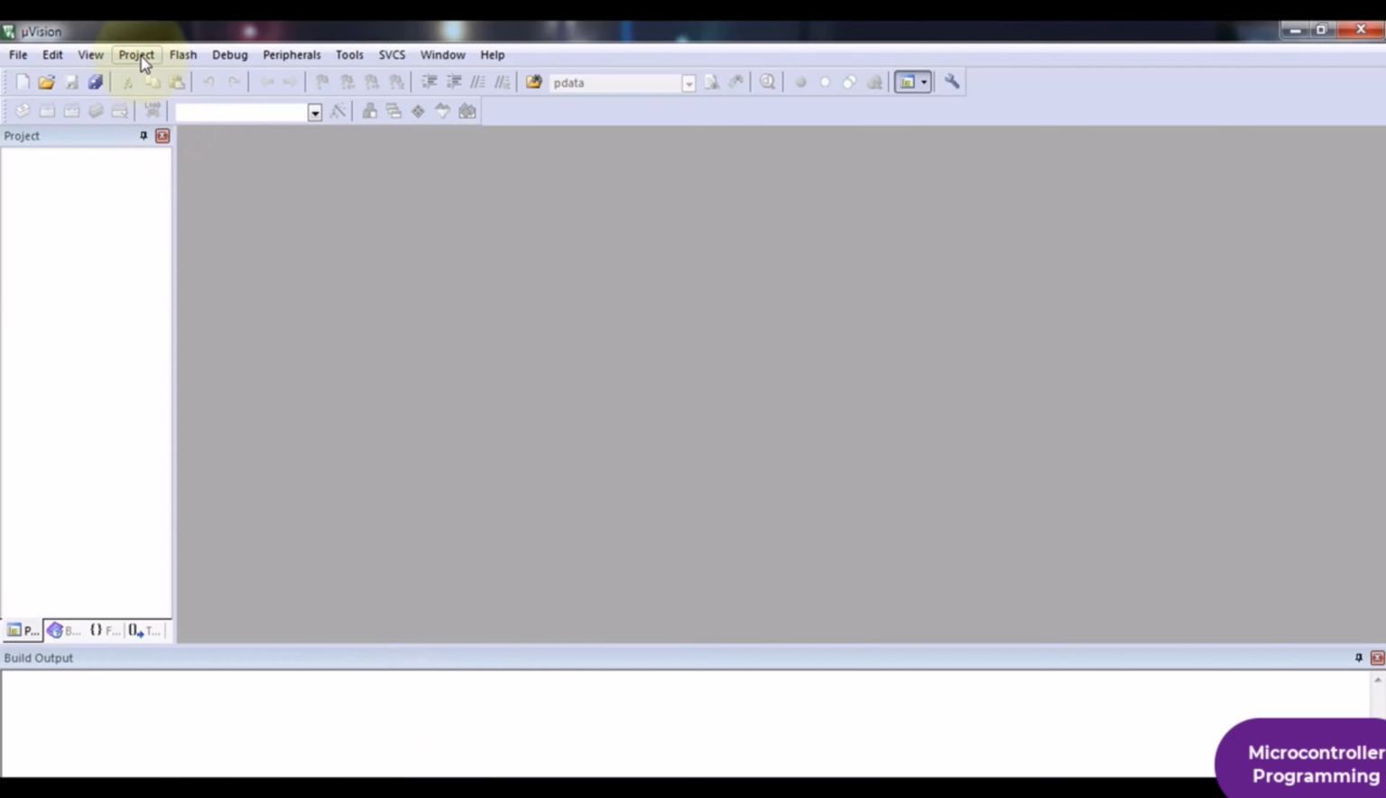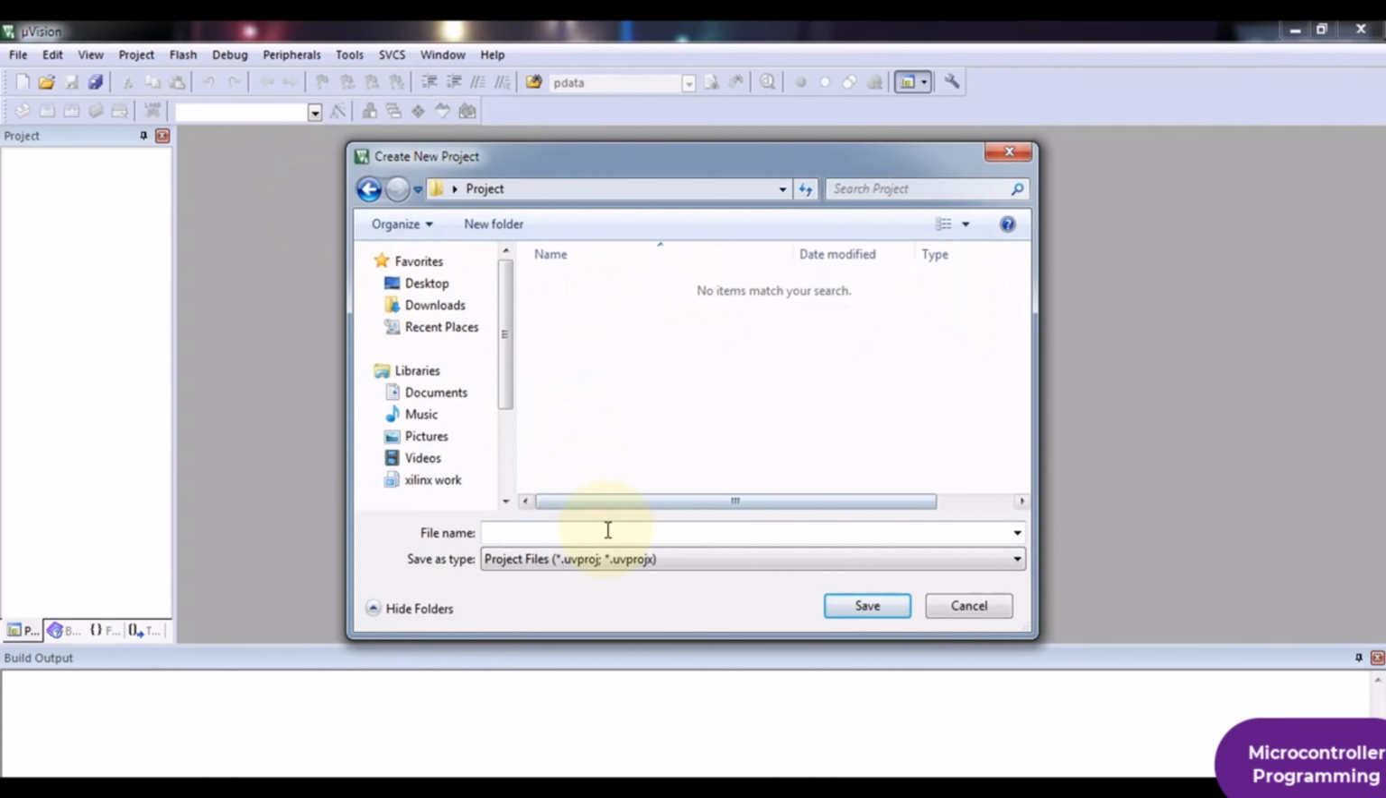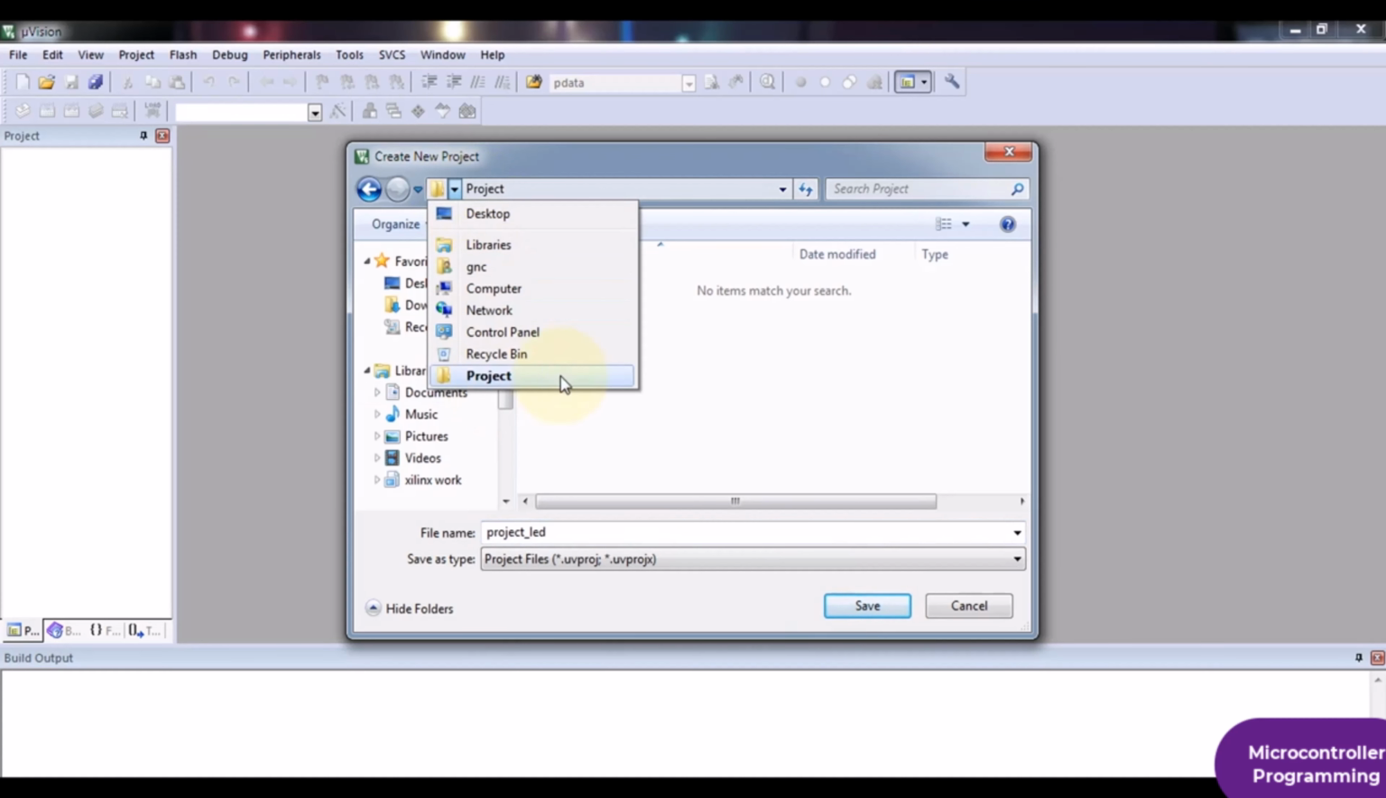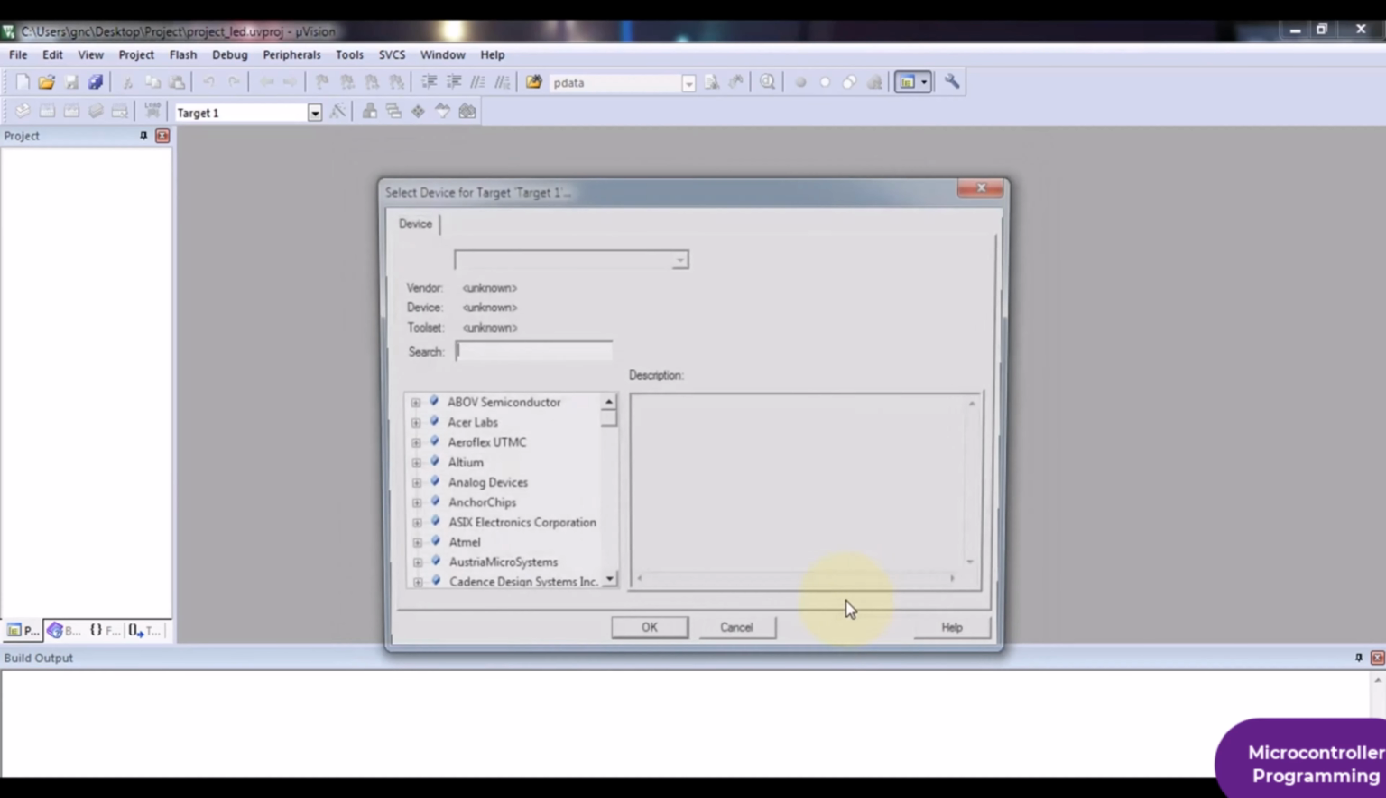To create a new project, you have to go to Project, New uVision Project. Then you give a name to the project. Let's say LED is the name of my project. I have created one folder named project on the desktop and I am saving this project in that folder.